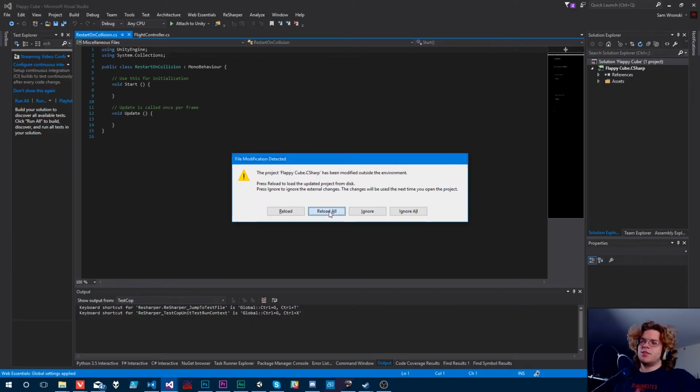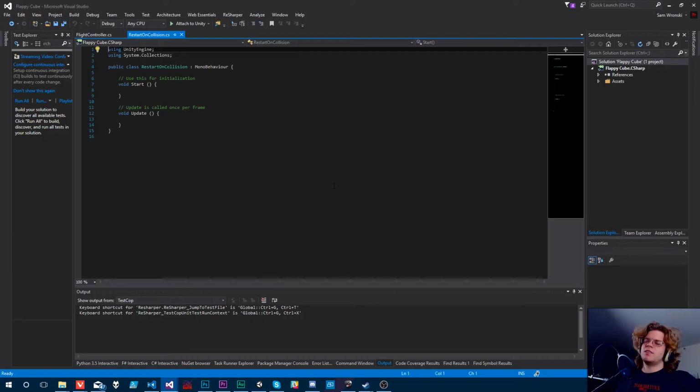But anyway, we're going to attach to our collision, and then when we hit this object, or any object really, we can automatically do something. And we are going to restart on collision. What this is going to do is restart the current scene you're in when you hit something.